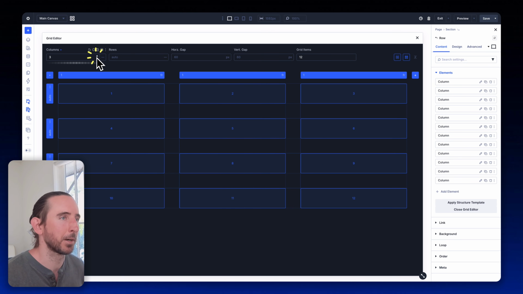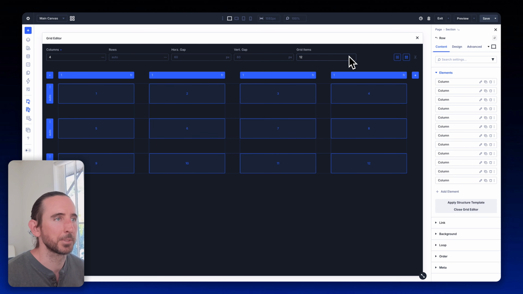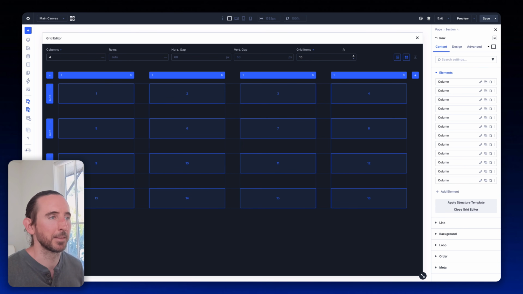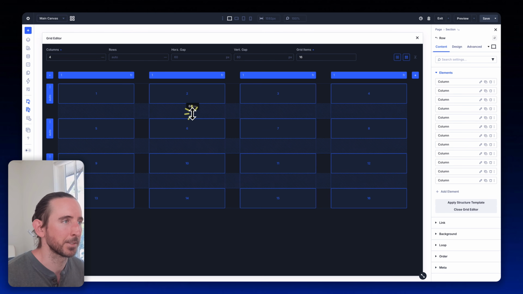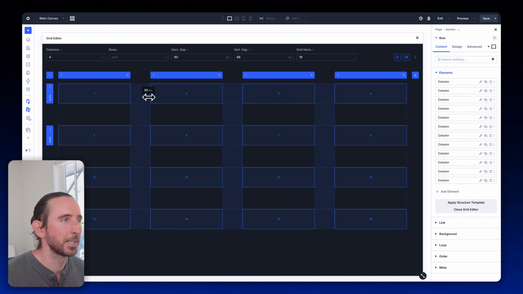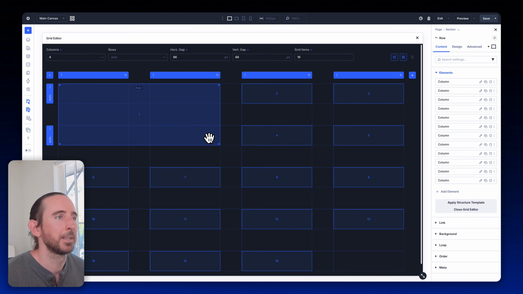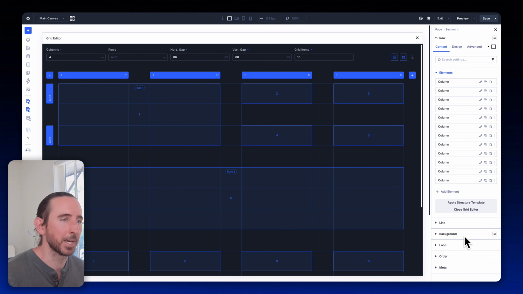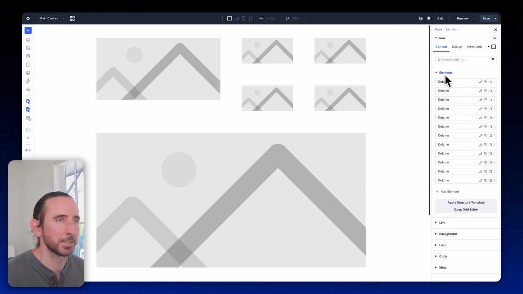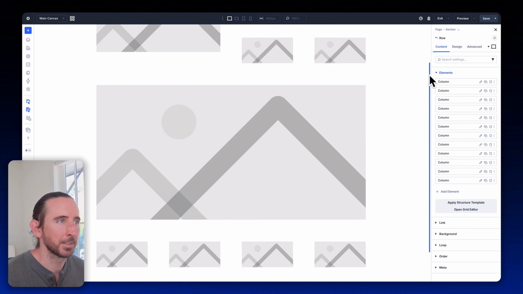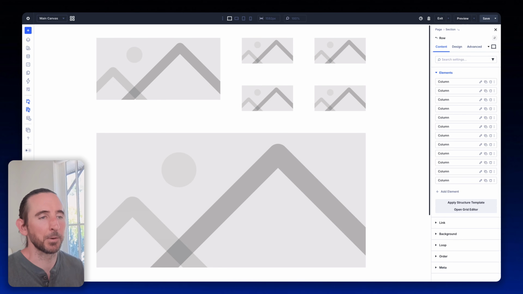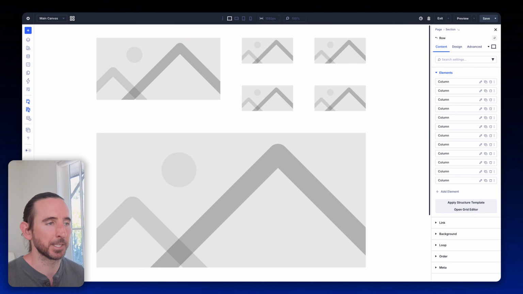I can choose how many columns I want. I can choose how many grid items. And then I can start customizing the structure as well. So I can change the gap values. If I want this first cell, for example, to span 2 rows and 2 columns, I can do that. If I want this one to span 100% width, I can do that. And then when I exit out, you can see that that layout has been created. So there's a sneak peek of the upcoming CSS grid editor.